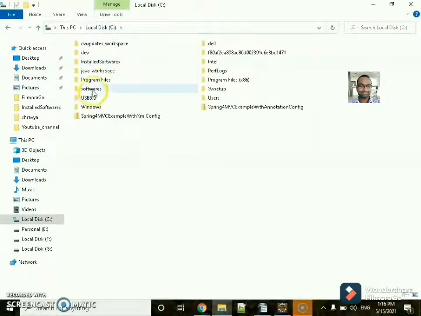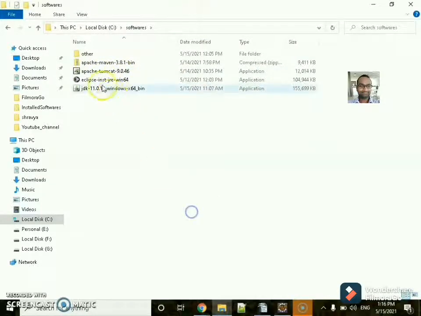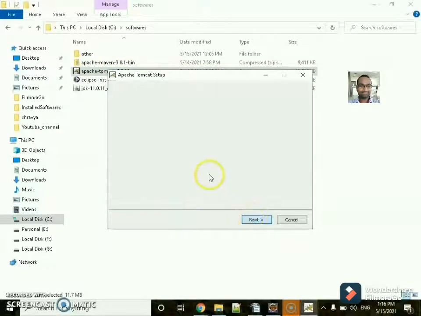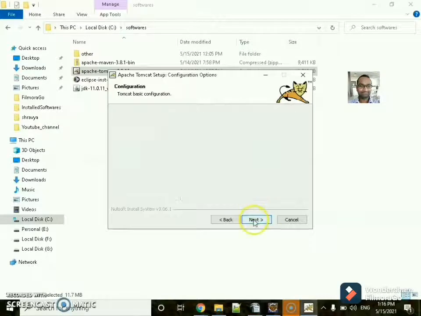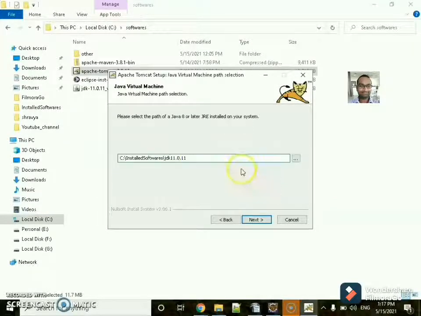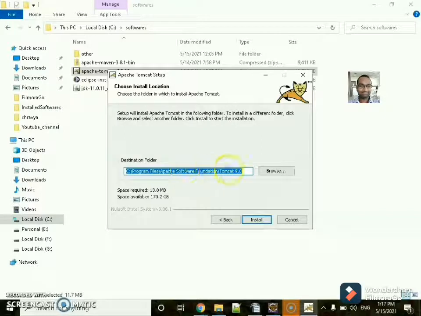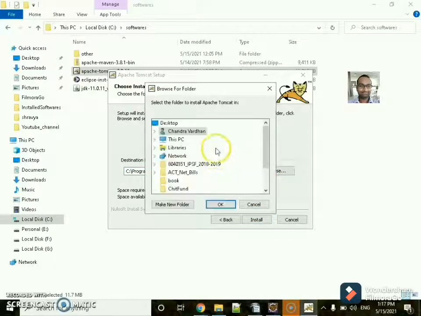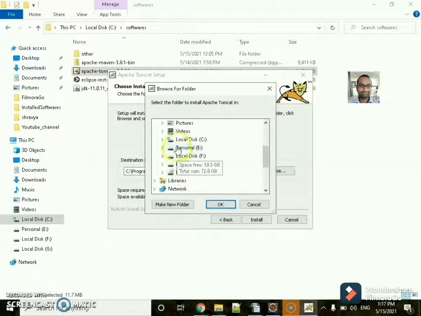Go to softwares again and install the last one, Tomcat. Click on Apache Tomcat 9.0.46. Click on next. Click on I agree. Click on next. Server shutdown port, I am keeping 8787. In case you want to add Tomcat administrator login details, you can add it. It is an optional thing, but I am adding. So it is taking the JDK 11. So I want to keep my Tomcat inside the C directory installed softwares.